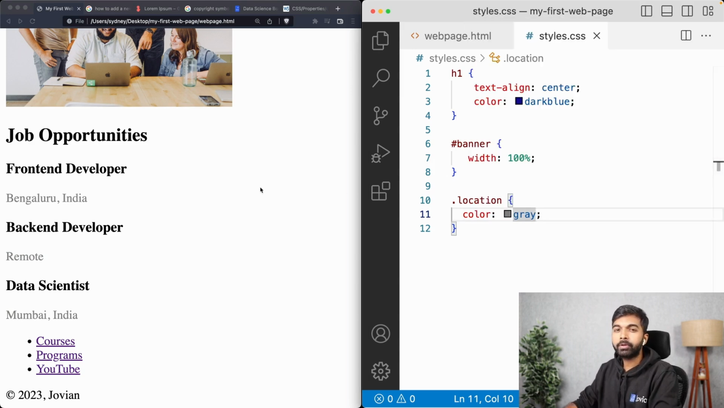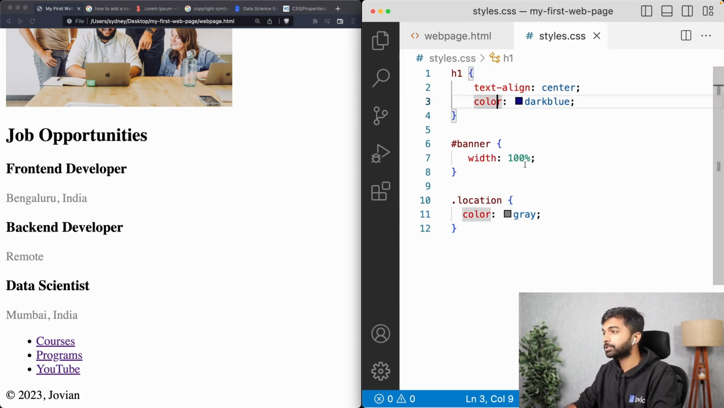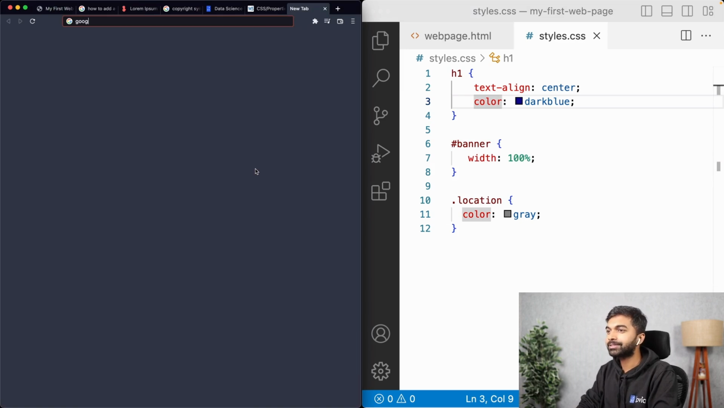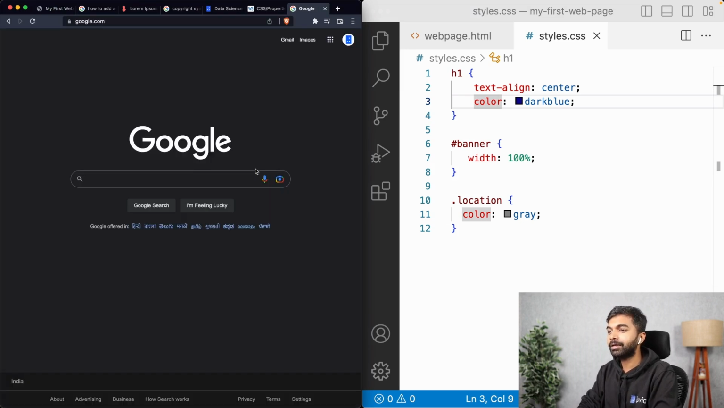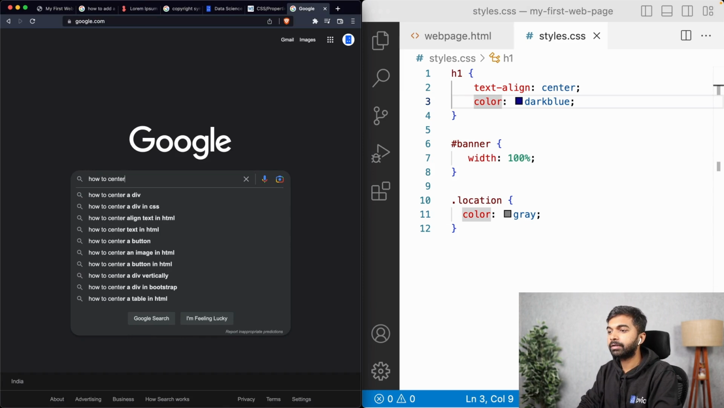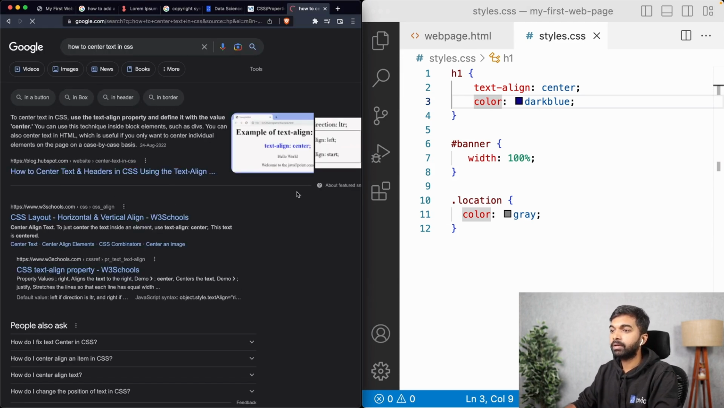Okay. Now you might ask, how do I know when I should use color, when I should use text-align, when I should use what? The simplest way is to just go on google.com and search, okay, how to center text in CSS. And you can see it uses the text-align property.